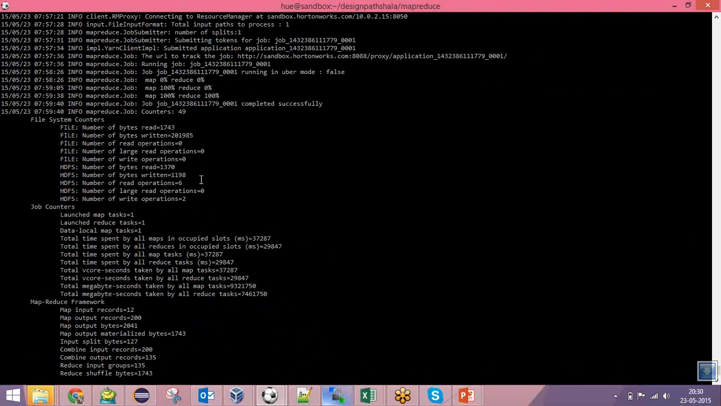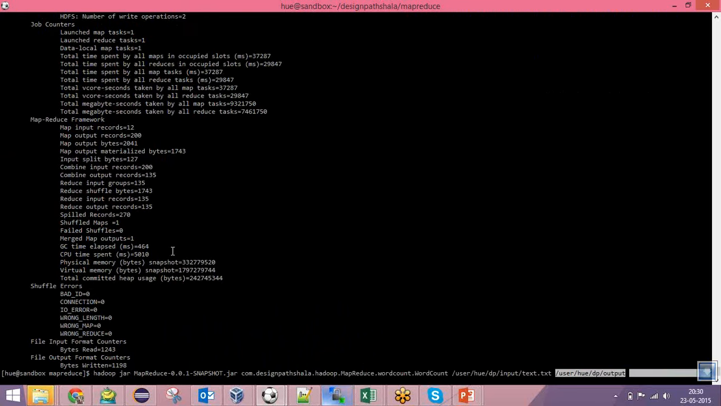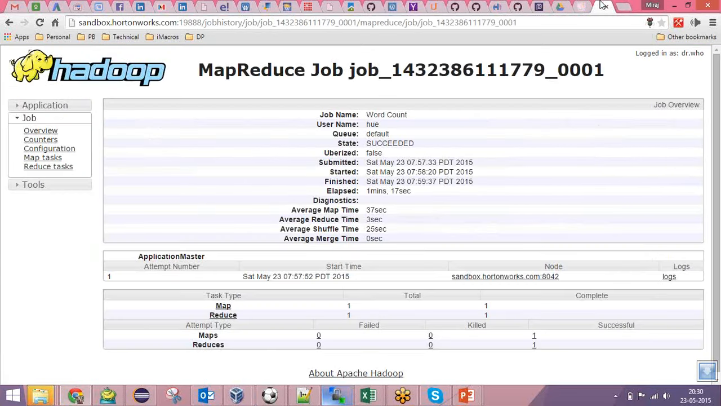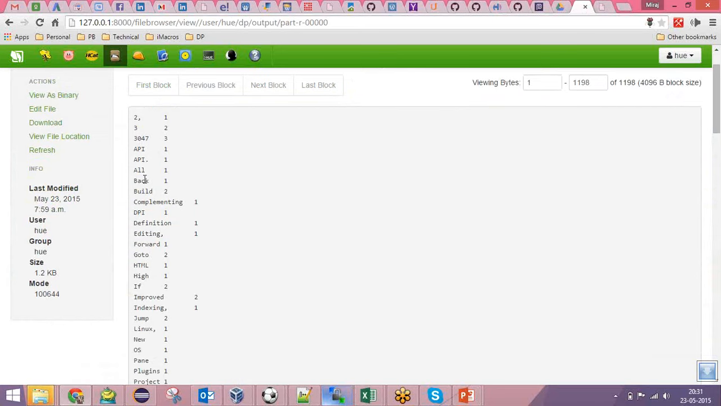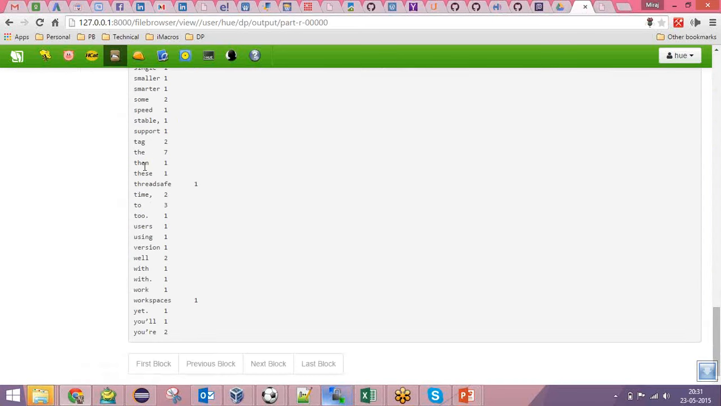Somewhere it would be. I hope you can see, do let me know. On this screen you can also see the number of reducers was one. Number of reducers, one. So that's the reason only one file is created over here. And if I open this file, all the different words and their counts are there.